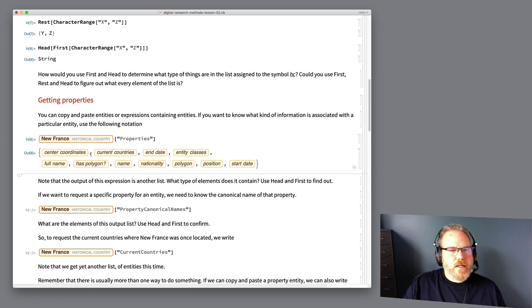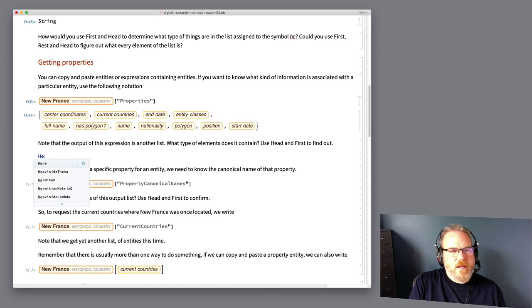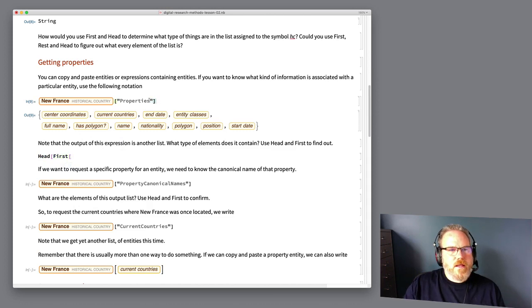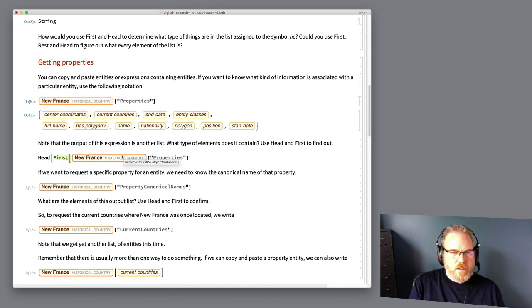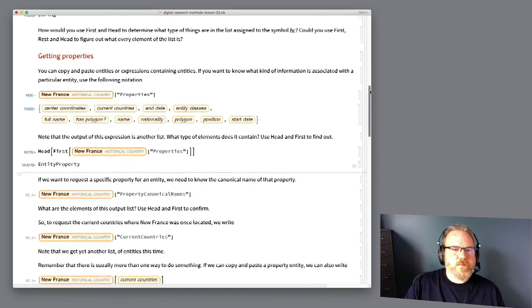Now this list contains a number of entities. What are those entities? Well, if we wanted to know what those entities are, we could say head of the first one of it. This is just what we did with the character range, but now I can actually copy this expression right here, Command C, paste it in, Command V. I have to put in the two closing brackets, and Shift Enter. And that tells me that these things inside this list are what are called entity properties, which is not surprising since this is an entity and we asked for its list of properties.